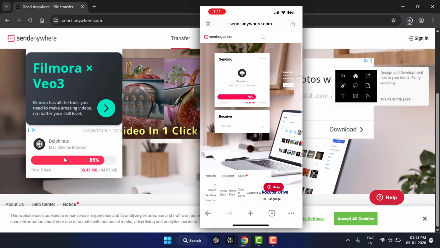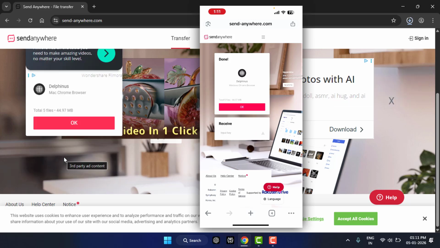So this is the easiest and very simple method to share files between iPhone and Windows PC without installing an app. I am using the app, but I am not installing the app. You need to remember this.